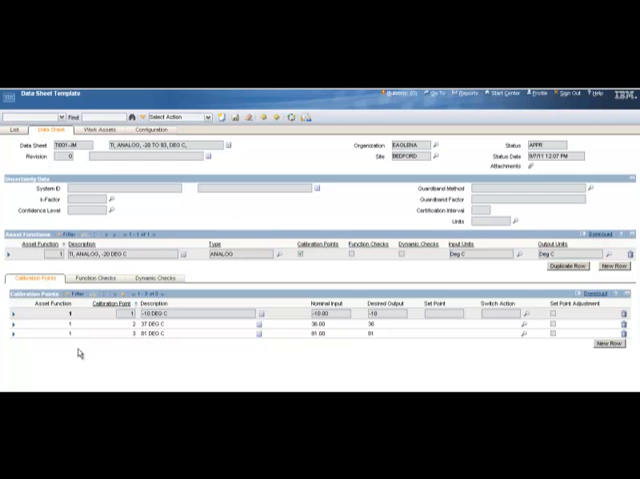I made a basic 3-point calibration, which is pretty standard. I could have made more points. You could have 5 or as many as you want to. You create all of this. Now, just to show you a couple things, under the asset functions, I only have one function. It's a TI analog. And I'm going to click the detail arrow to open this up.